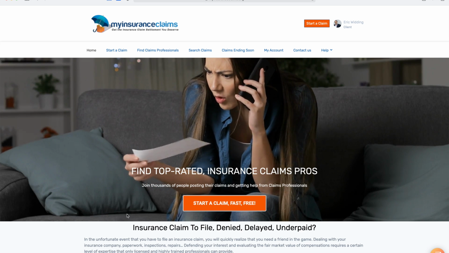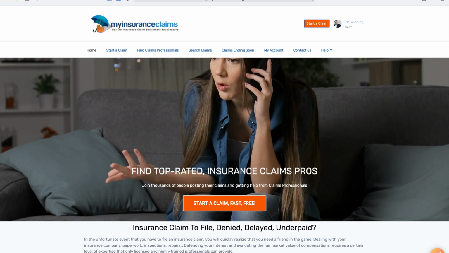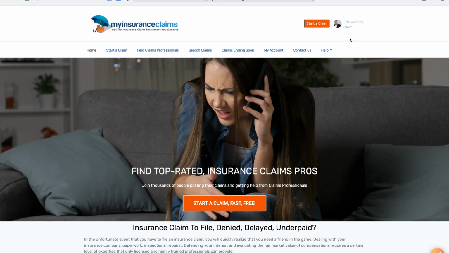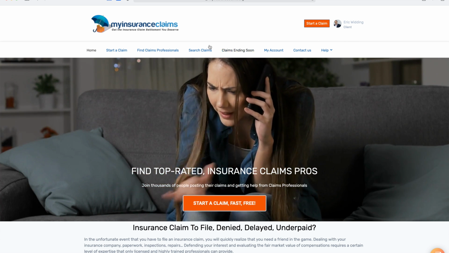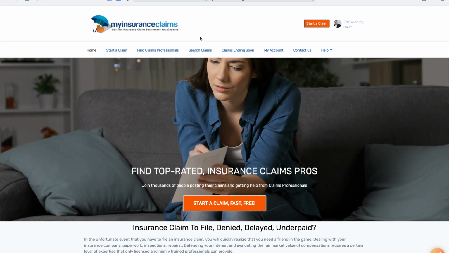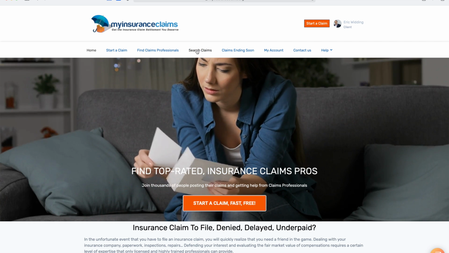I'm going to show you today how to search for claims. So the first thing you want to do, you want to log in with your claims professional account. On the right hand side, it's going to tell you if you're logged in or not. Once you're logged in, you're going to have access to more menu items. One of them is the search claims. So let's click on it.